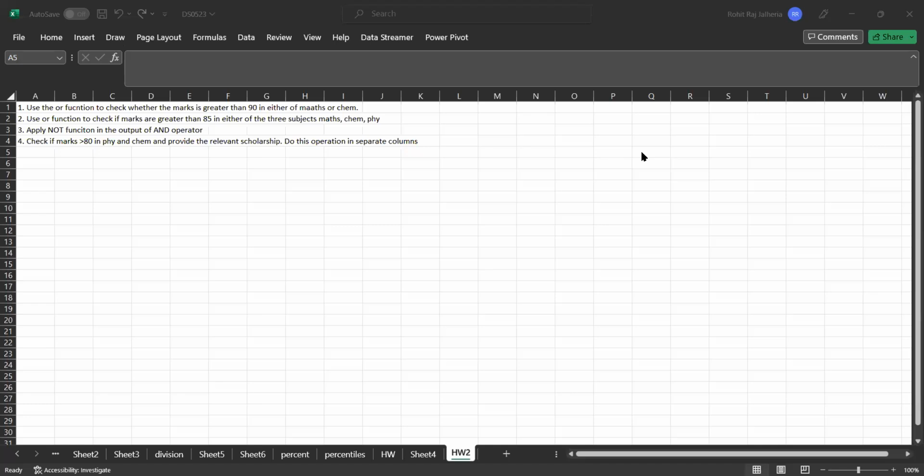Right, simply provide, let's say, a physics scholarship if the marks are greater than 80 in physics, and simply provide the chemistry scholarship if the marks are greater than 80 in chemistry. Okay, so this way you have to do this homework.